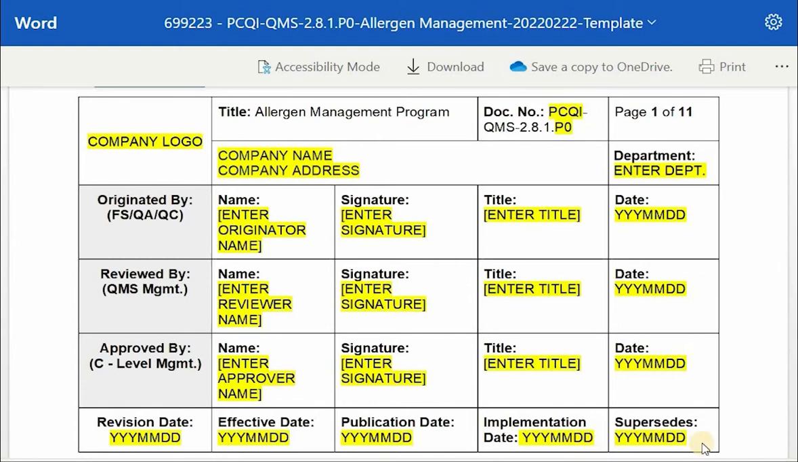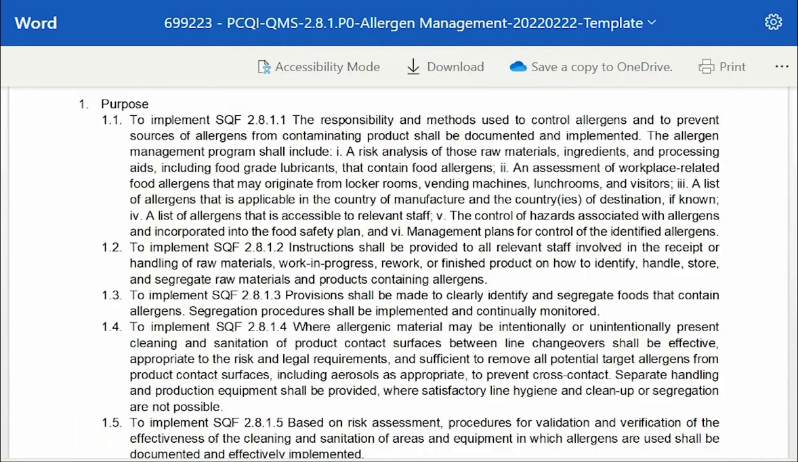For the supersedes, put original for the initial issuance of the document, and for any revision, reflect the initial revision date before the current revision. And please be reminded that this section must be properly filled out to be compliant. Now we will focus on the components of the program.